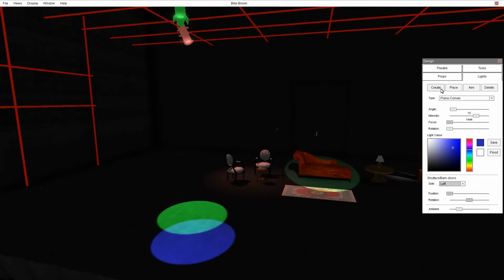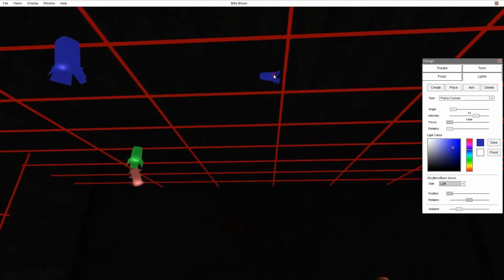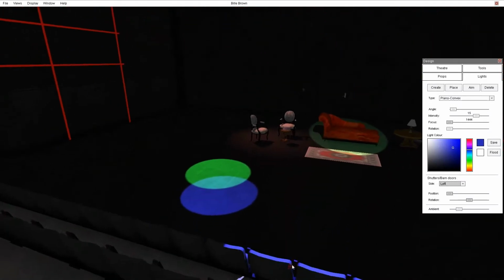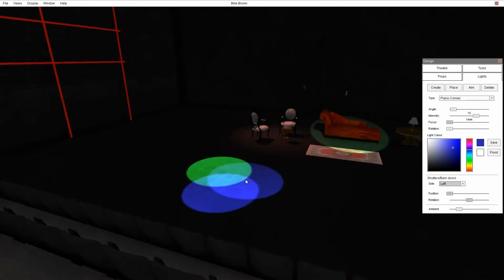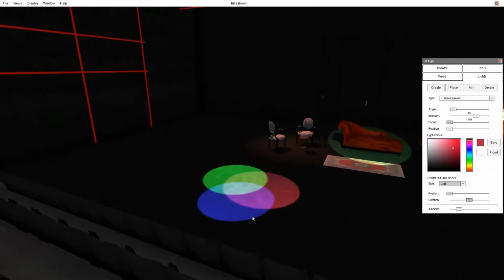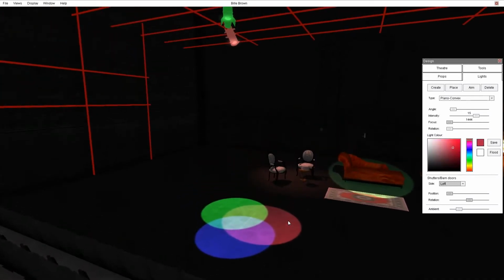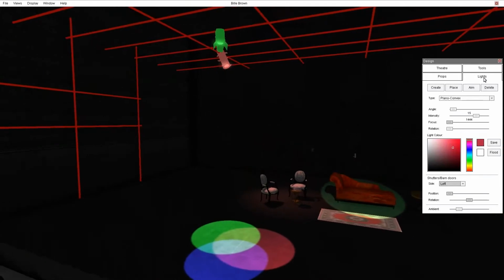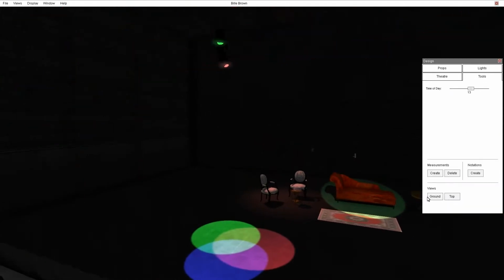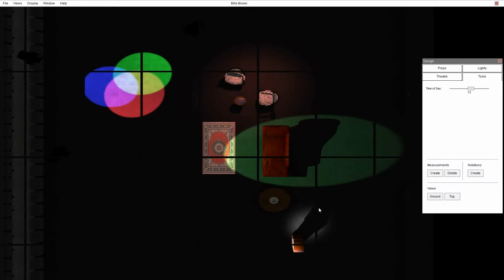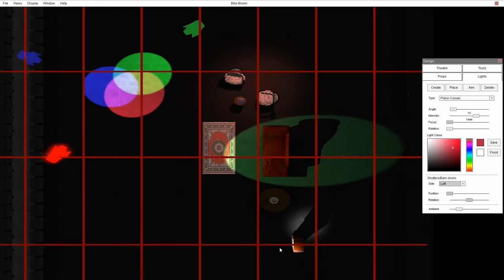And then we'll create one more light, put this one up here. Overlap it there and make it red. And so you get your color mixing as well. And this will work across all of your lights. You can go into top view to see how it all looks from above. And there you go. And that's pretty much all that's involved in creating lights.